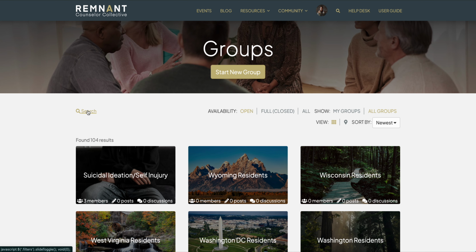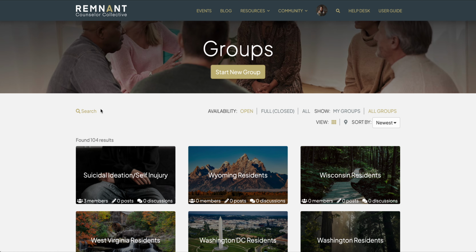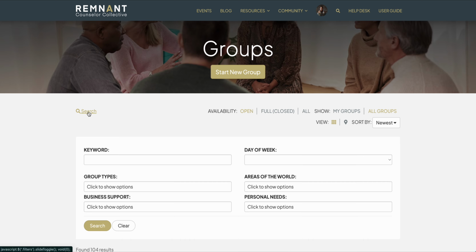And again, it all depends on your motive when you log in. If you're going, I want to connect with other people, you can go to community here, click on groups, and it's going to take you to this page. And then you'll click on the search button, and it'll drop this down. And this is how you're going to be able to filter through everything that we have available.